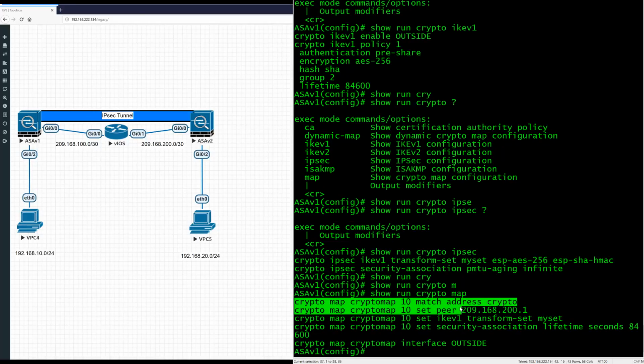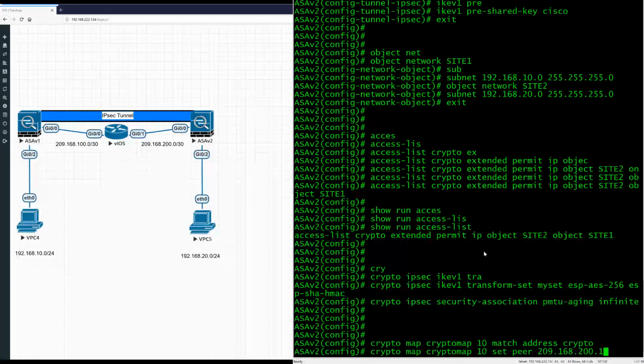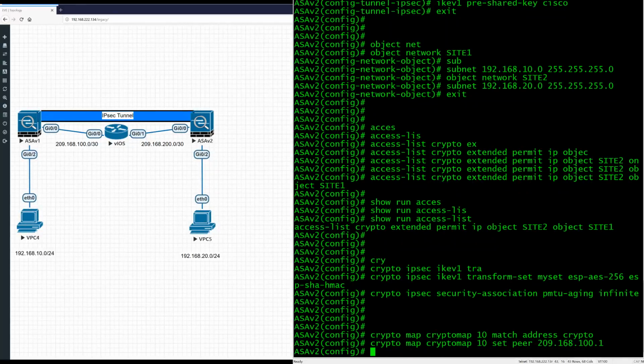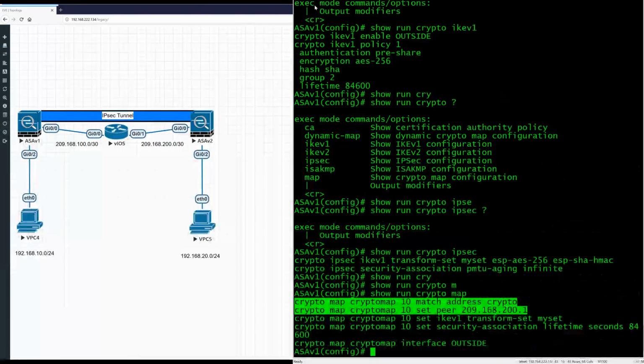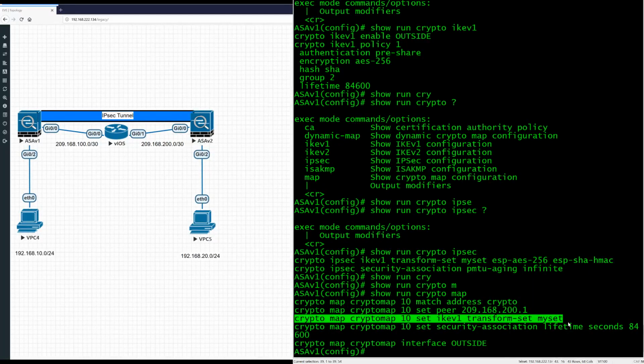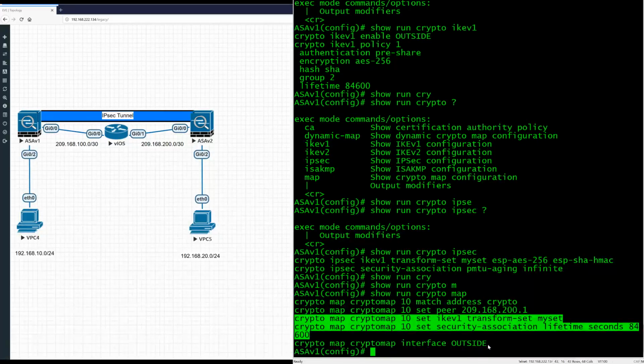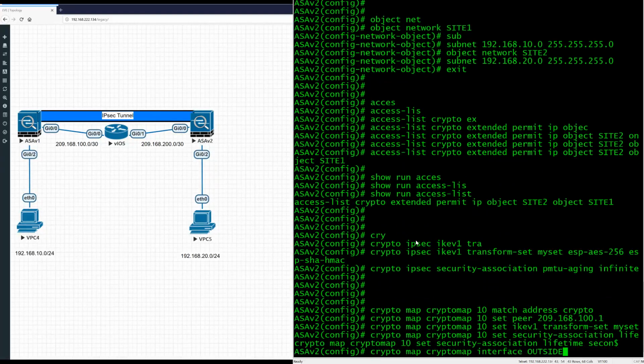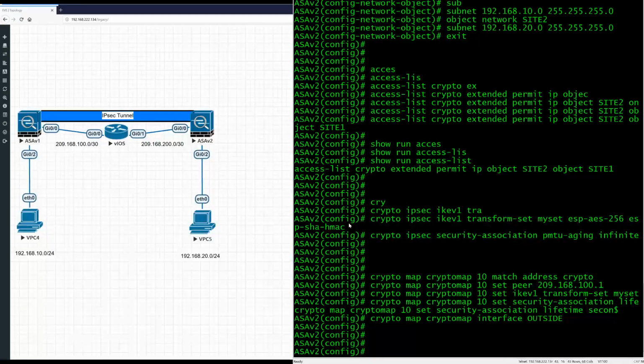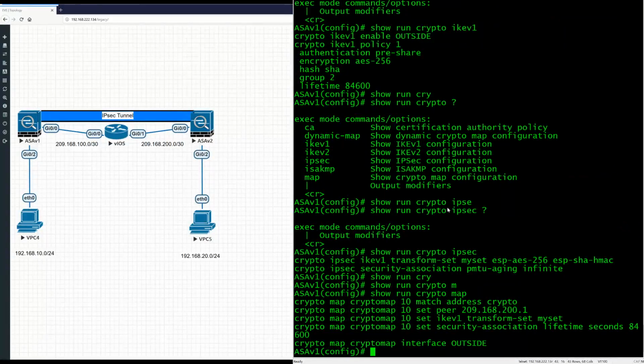So we'll use the same crypto map. Match address crypto. We're going to change the peer address because that's going to be different. So let's just copy that over. The peer is actually 100.1. So that's right now. And then we're going to use the same transform set, and all that's going to be the same there. So we'll copy that over, make it a little bit quicker instead of typing it all out. So that's done, and then we'll do the same for the NAT.